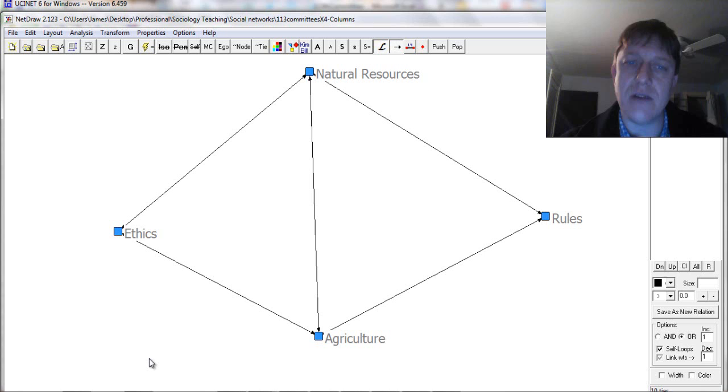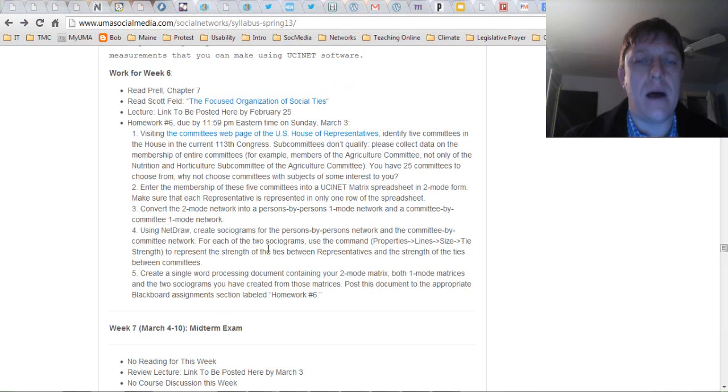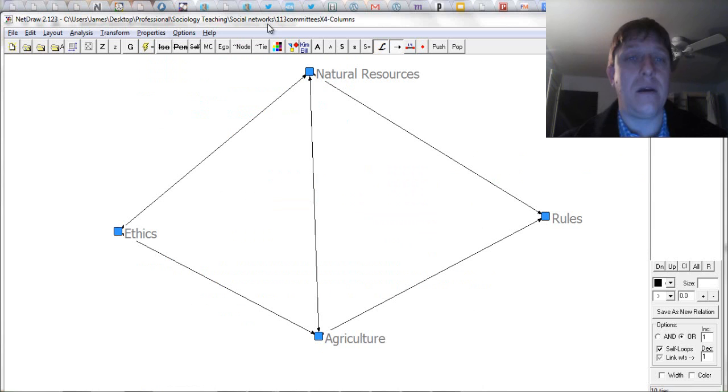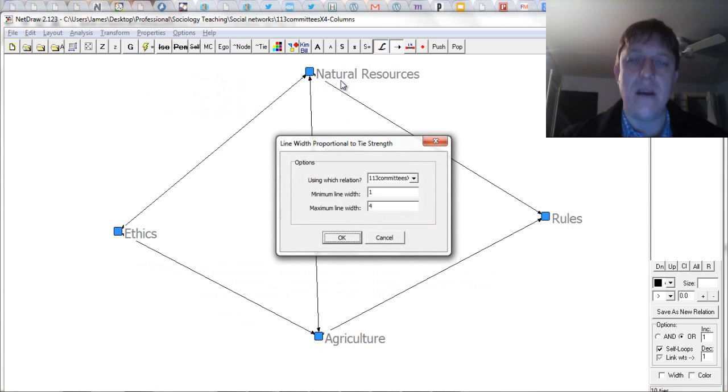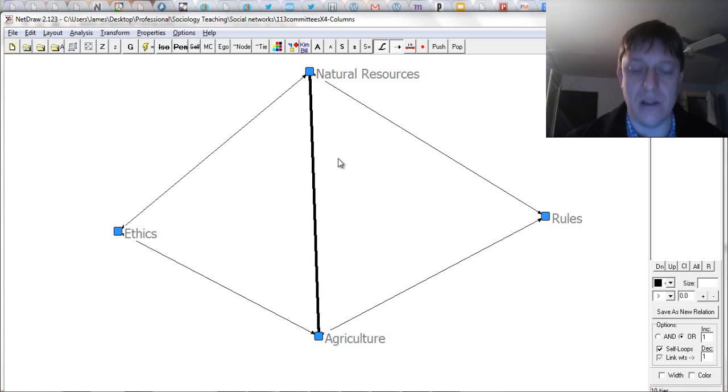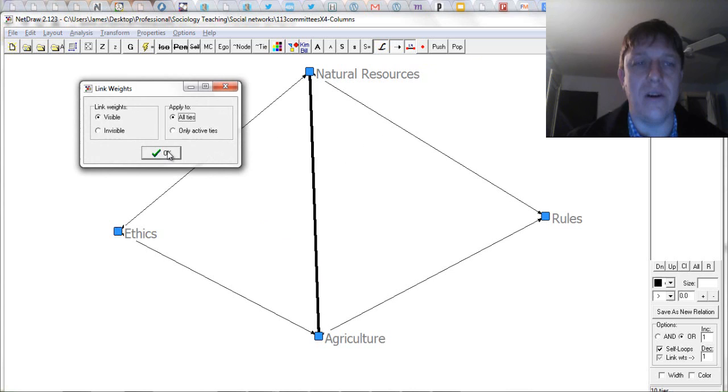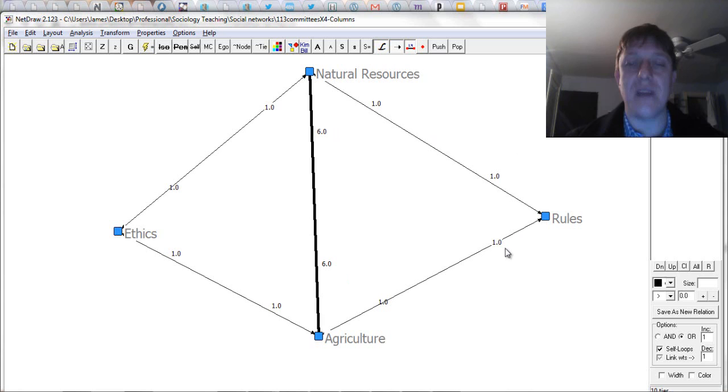I want you, by using the properties, lines, size, tie strength command, to play with these options that you see in front of you, to use information about the relation to create something interesting, okay, regarding a particularly strong tie. Another option for you is to turn link weighting on. And now you have information that shows some kind of tie strength. What that actually means is something that you have to figure out. What does the number 6 mean? There should be a clue for you.